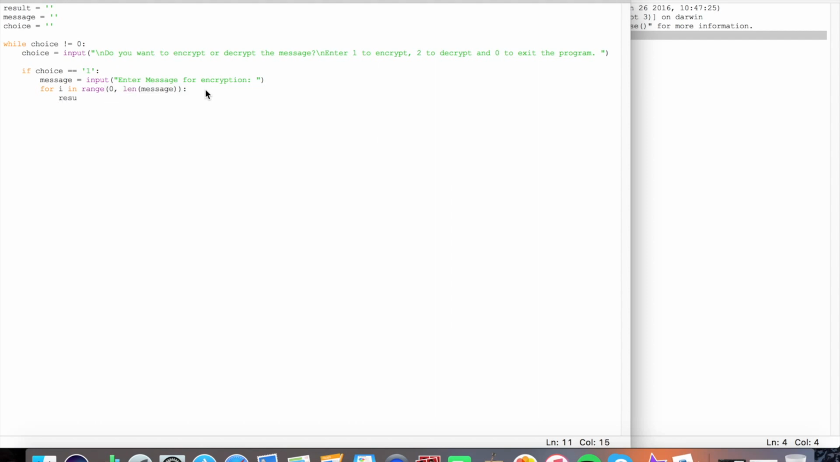Next line, result equals result plus chr, and then message, and then i, close bracket, minus 2. So how it encrypts it is that you enter your message, and it will change each letter of the message by minus 2. So let's say if it was C, it will change it to an A. If it was a B, it will change it into a different letter. It does not use other symbols apart from letters. So that's how the encryption works.